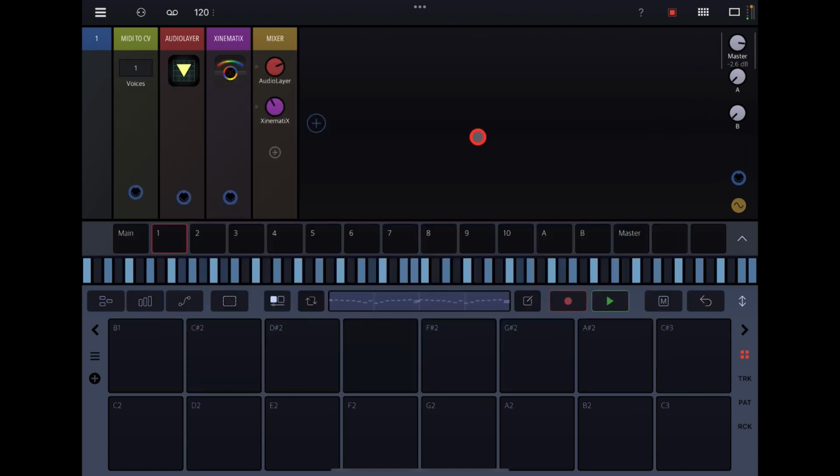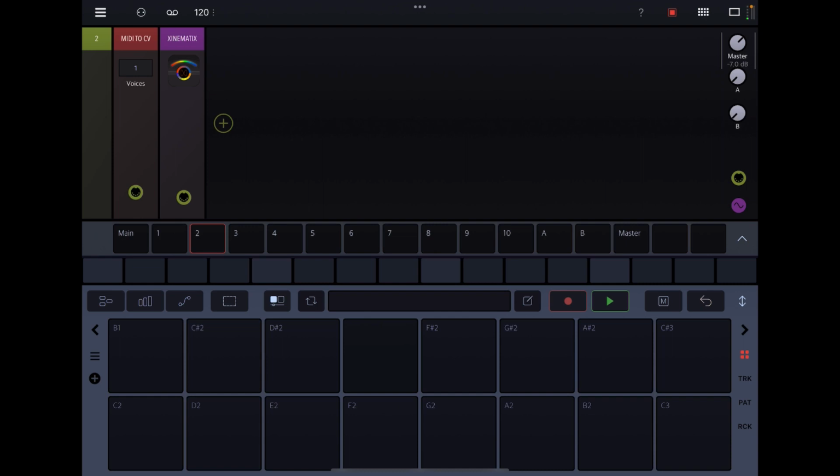All right, so look. I'm going to be taking a look at this in Drambo. This particular one is a mixture of AudioLayer and Synths. Then on track two, we have Synths here.